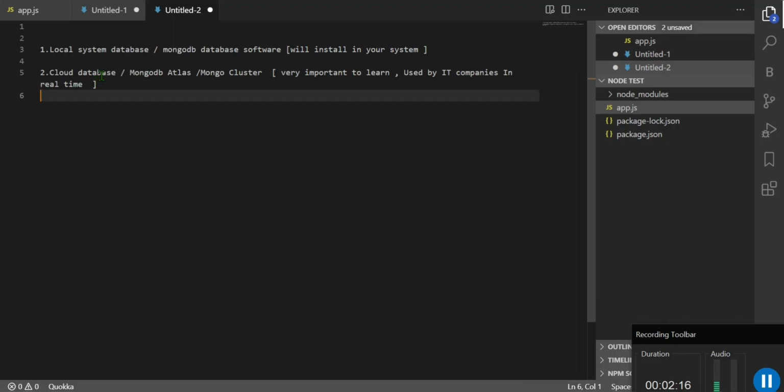So for now, what choices do we have? If you want to store data in a database and you are creating a project, you can use your local system database as well as a cloud system database. What is a local system database? It's nothing but a software. I am working with MongoDB in my company. The MongoDB database we have to download and install in our system, then we can use it. We will see this later.